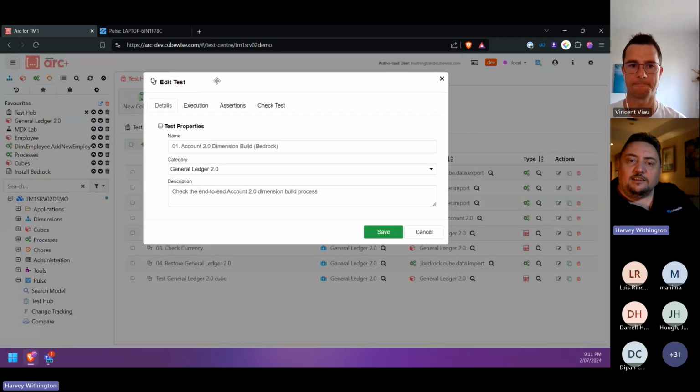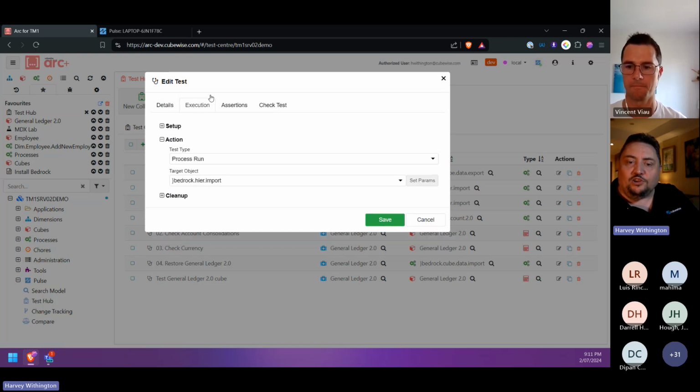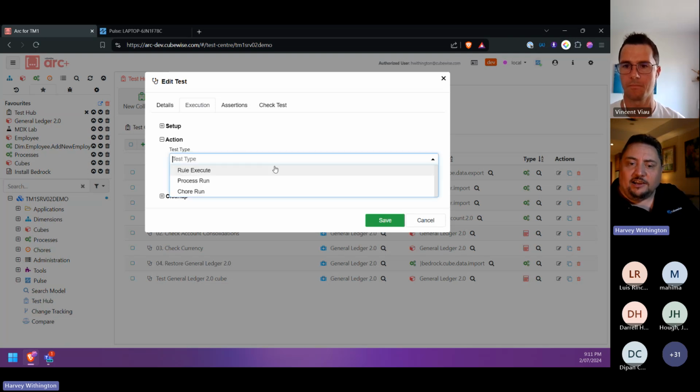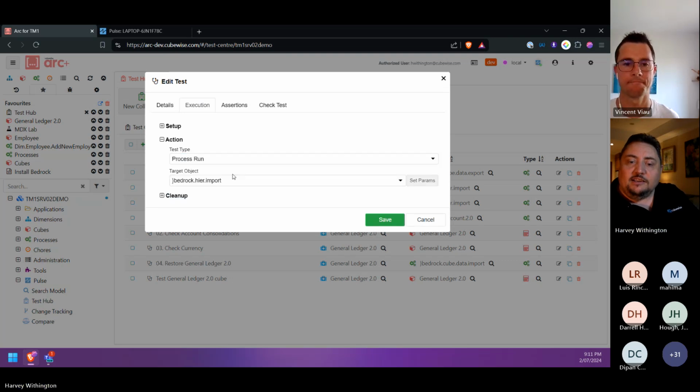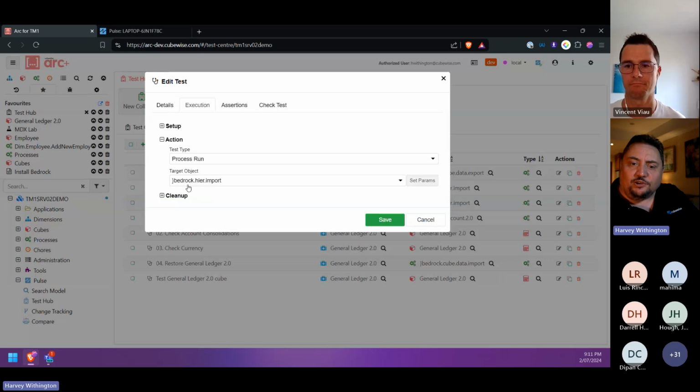So the main thing about a test is, obviously you've given it a label and a description and your category, but then you tell it what you want to execute. In here, that's called the action, and it's the main thing that you want to do. You can actually do rule execute, process run, or chore run. And when you pick process run, you get to pick which process it is and set your parameters and so on as required. So it's very similar to setting up a chore, very easy and intuitive. And this is the thing that's going to happen when you run the test.